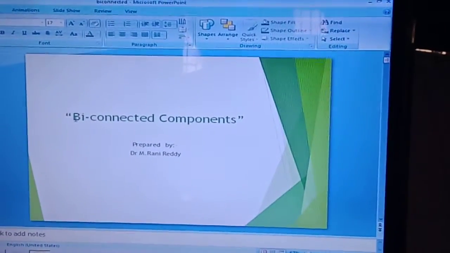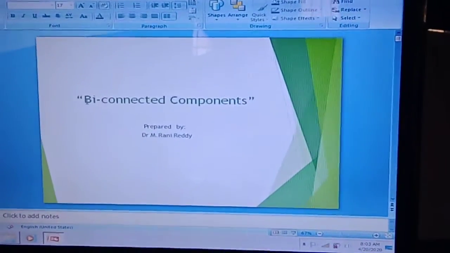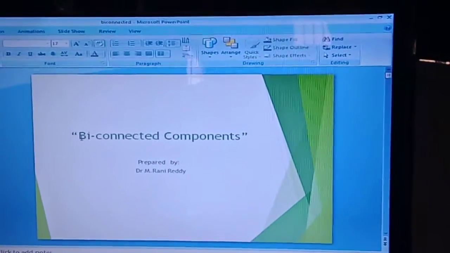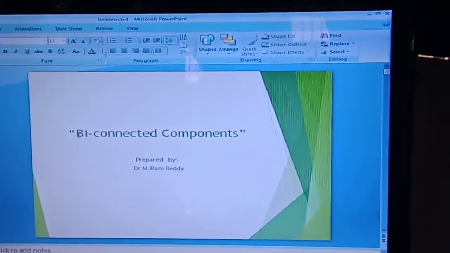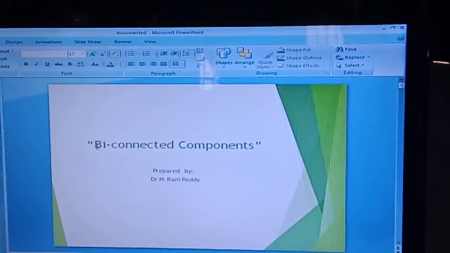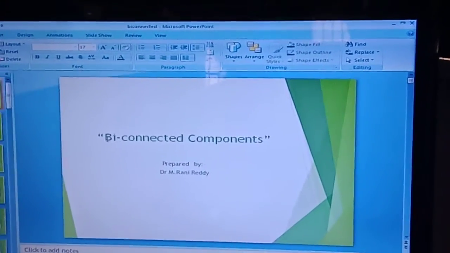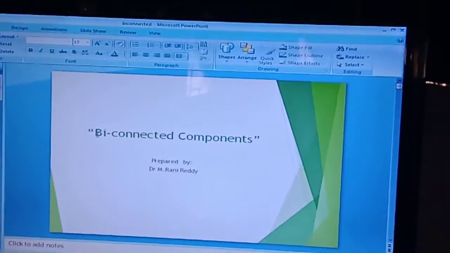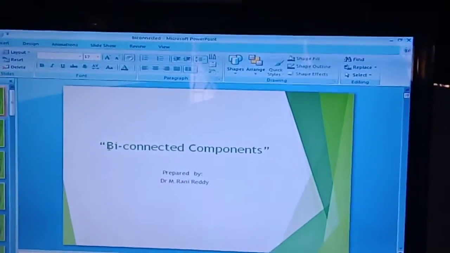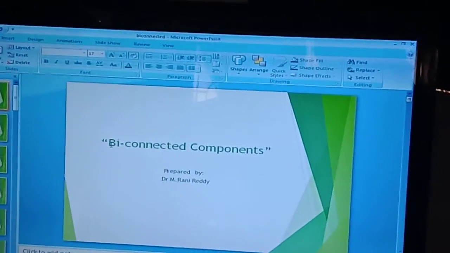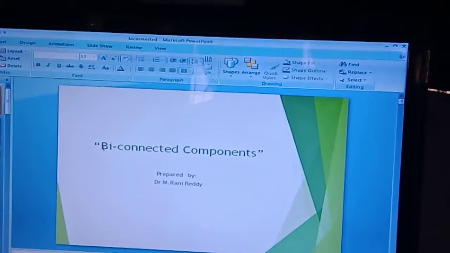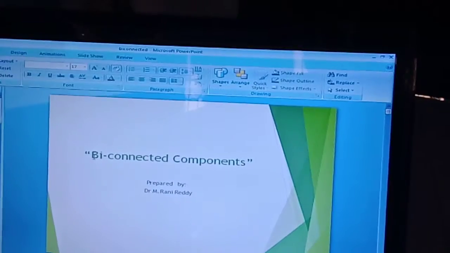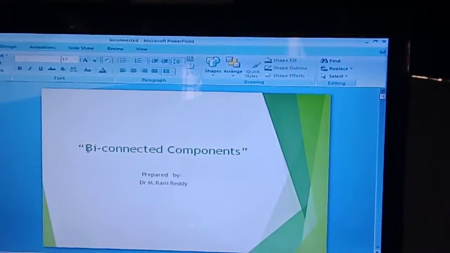If we remove any one of the vertices, we have to check whether that can divide the graph into partitions or not. If we remove any vertex in the graph, automatically the other paths or edges available from that vertex to other nodes are also eliminated. Then automatically the graph can be divided into partitions. But in bi-connected components, removal of a vertex should not divide the graph into a number of partitions. Then we can call it a bi-connected graph.